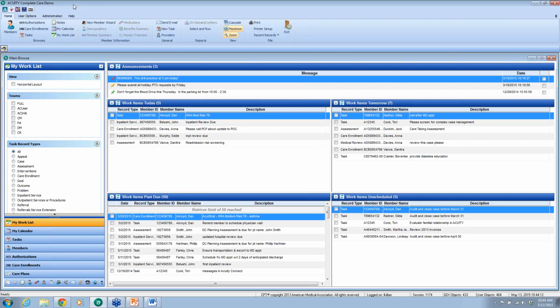Okay, so let's see here. One of the most prominent features on the screen now is my work list. We're going to focus on that primarily during our demonstration. As you can see, my work list includes work items that are due today, those that are due tomorrow, work items that might be past due, and those items that, for whatever reason, do not include a due date.